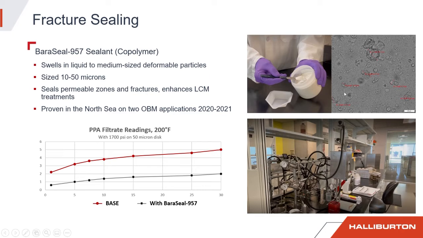We tested BaraSeal on the permeability plugging apparatus, or PPA, shown at the bottom right. When we added the product to an existing base fluid, it provided much lower filtrate. Here we can see that the initial spurt of filtrate and the final value after 30 minutes are less than half their original values. This means much better control of fluid invasion and much reduced risks of instability. I'll explain more about our latest field trial for BaraSeal in a moment.